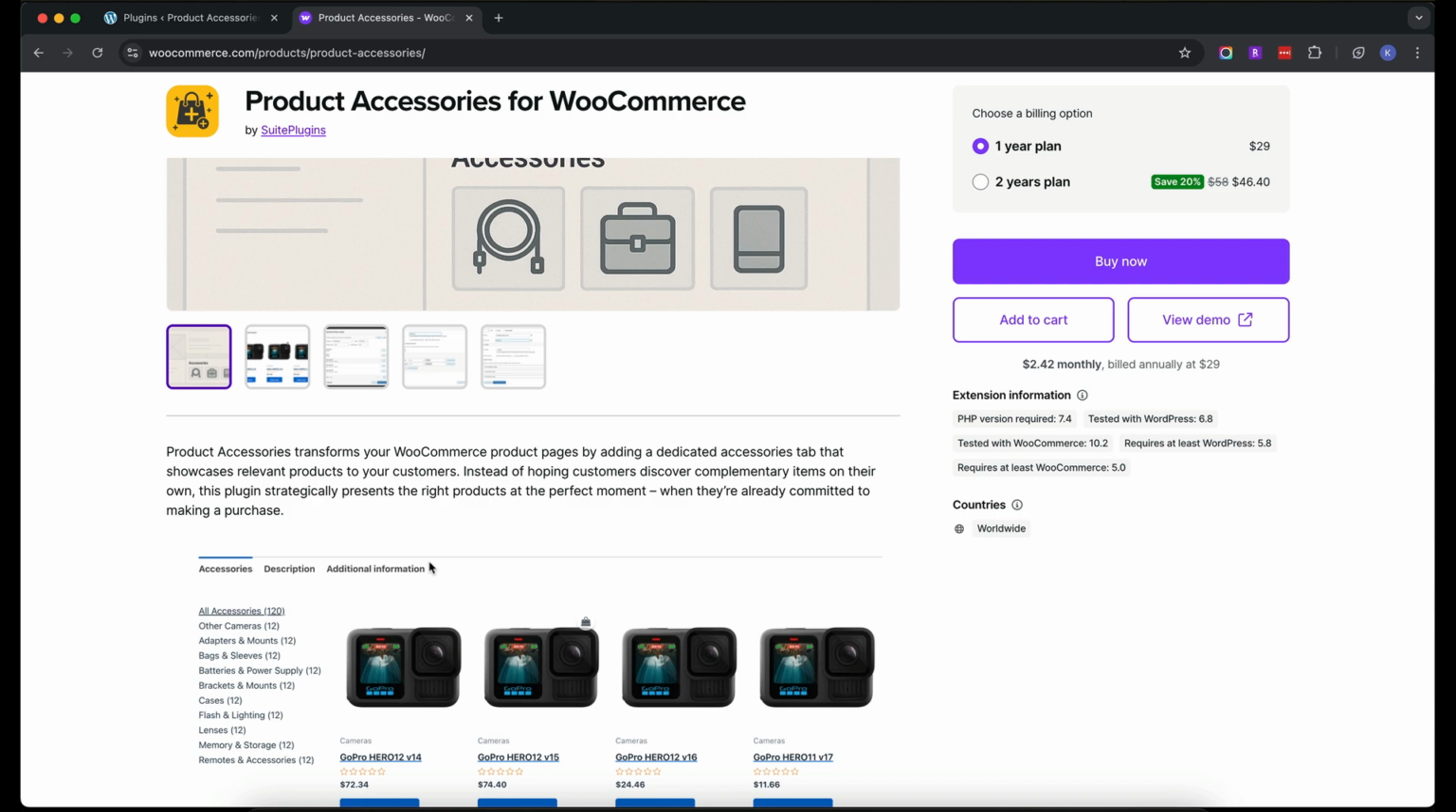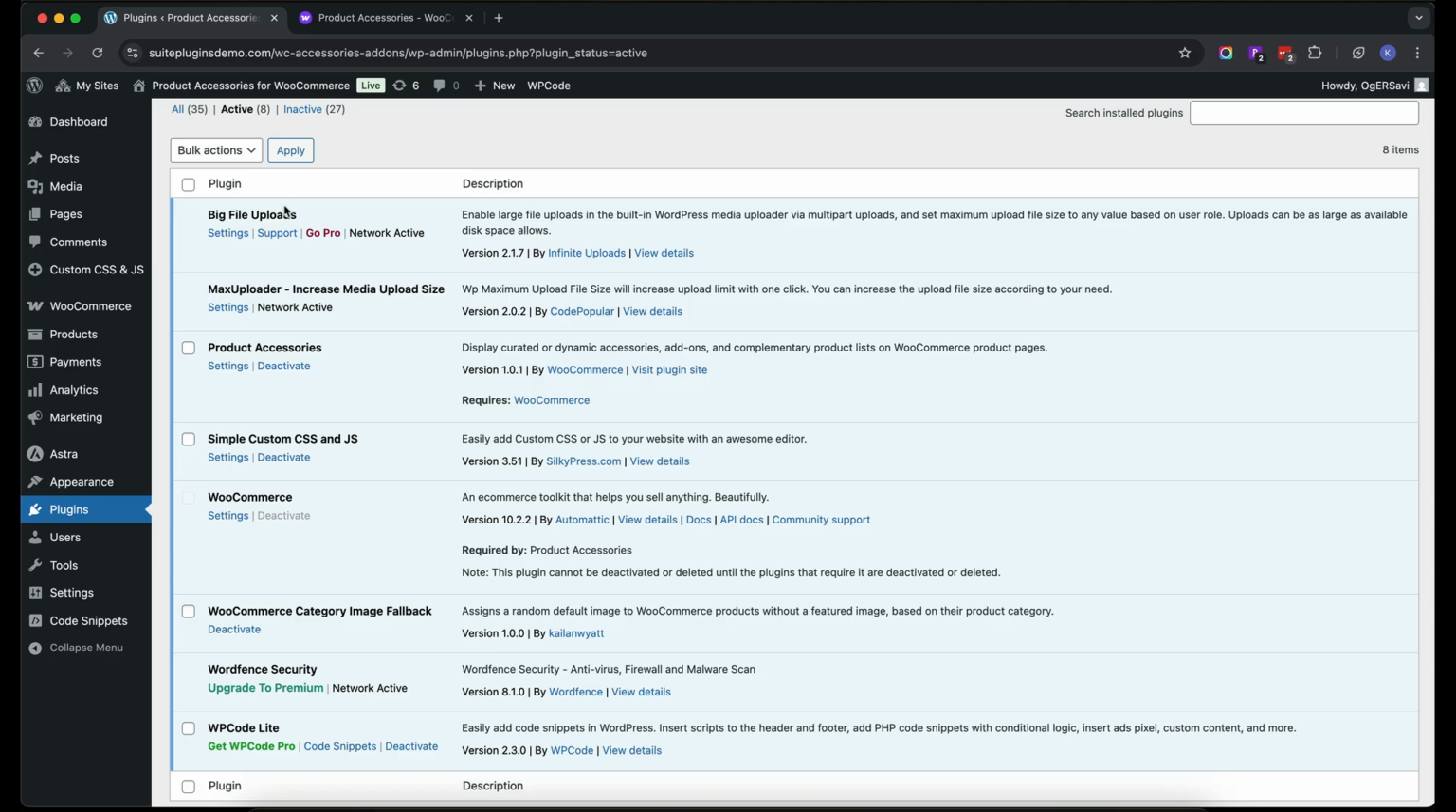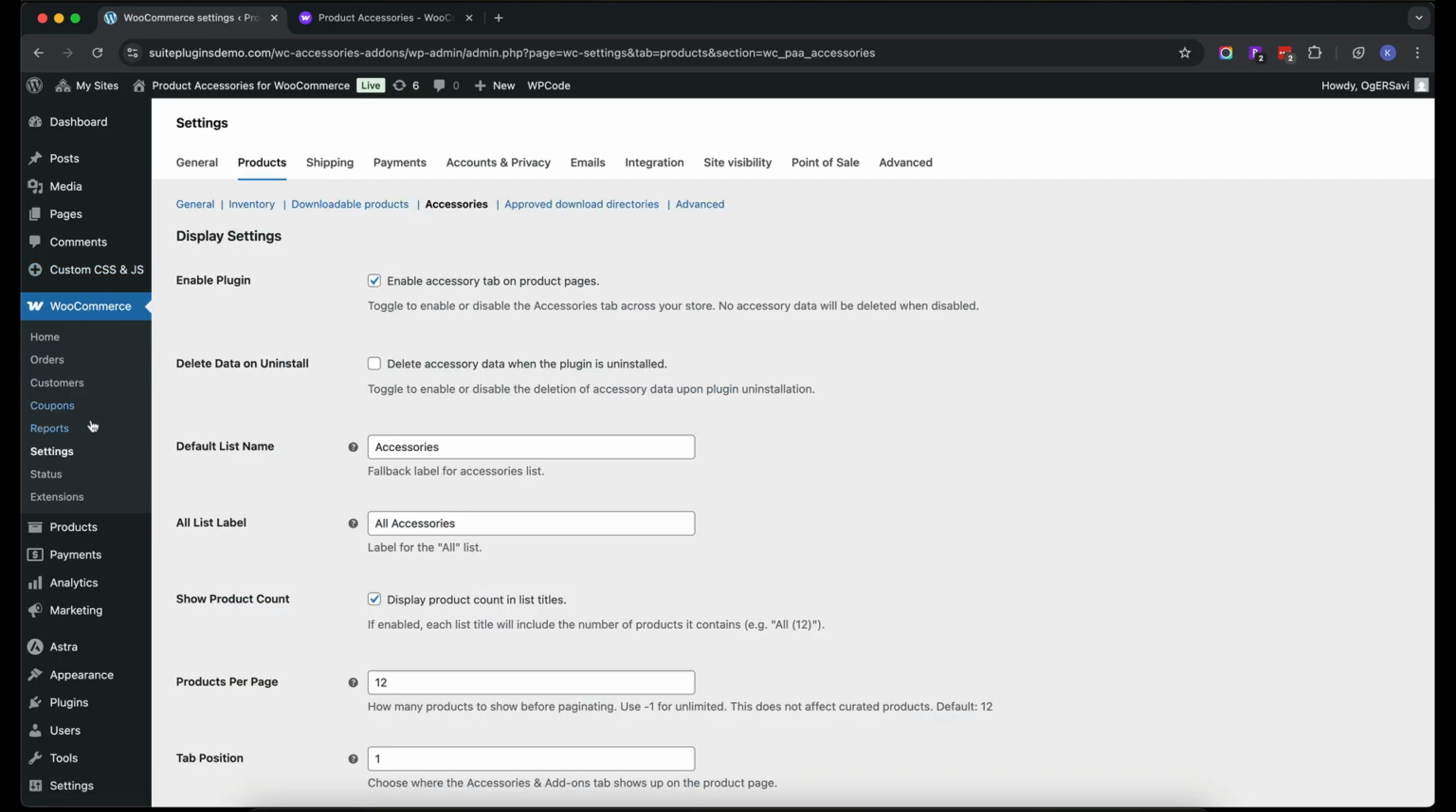So, with that said, let's get into how to actually use the accessories plugin. Once you have the plugin installed, the first thing you may want to look at is your settings. So here I'm going to go to WooCommerce settings, products, then accessories. Once there, you'll see the different options available to you.